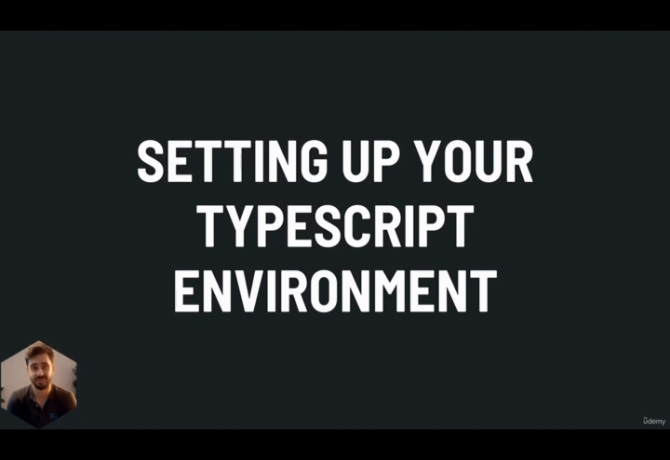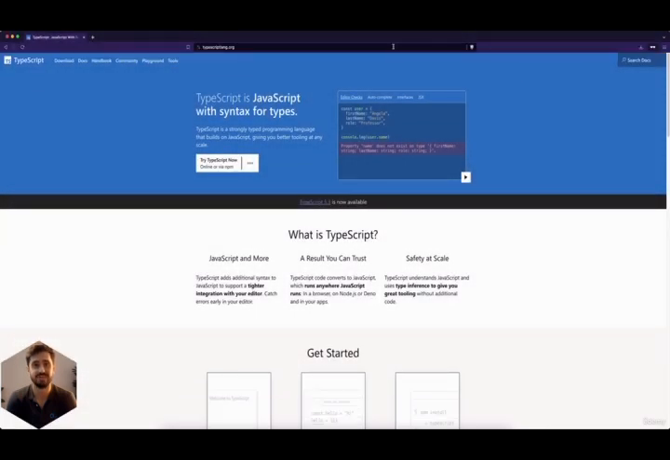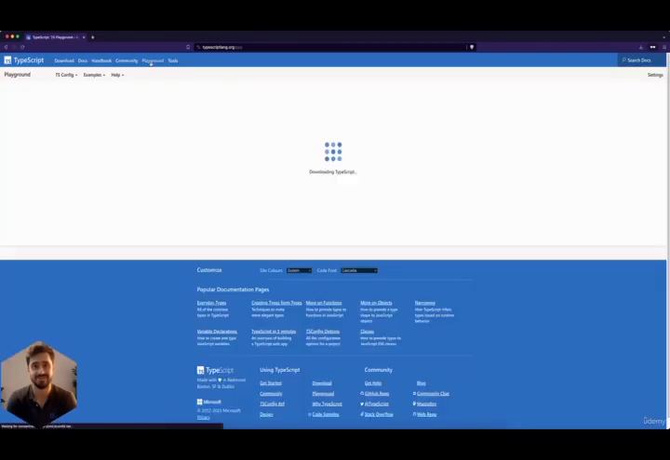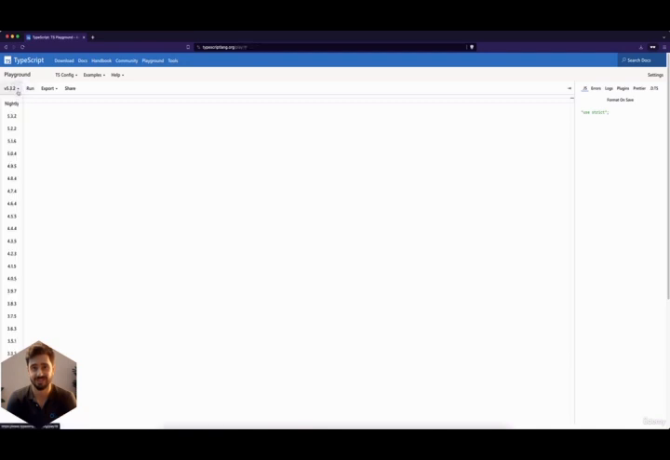The first thing to do is to visit the page typescriptlang.org. The link will be available in the comments and resources section below, and click on the playground item in the navigation menu. Once on this page, we can do a number of things, such as selecting the TypeScript version to be used and configuring some additional settings.